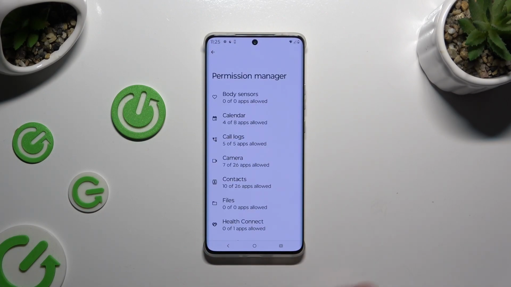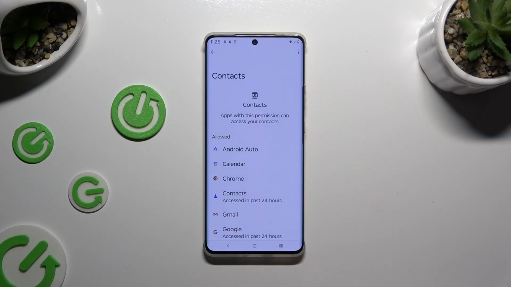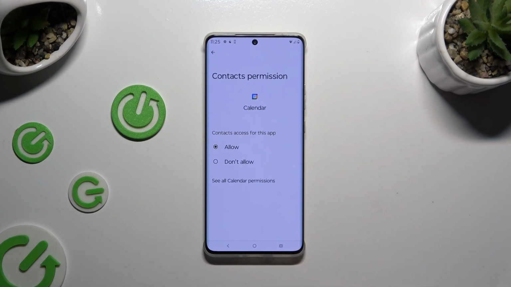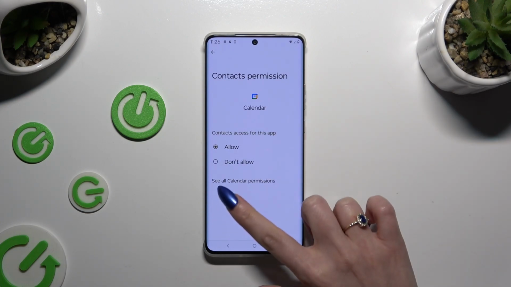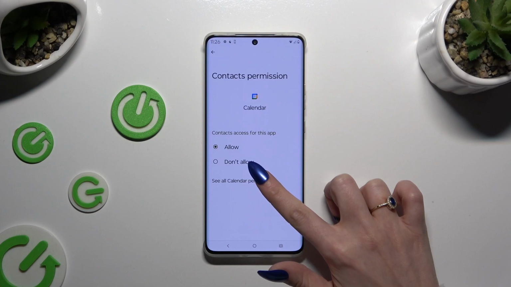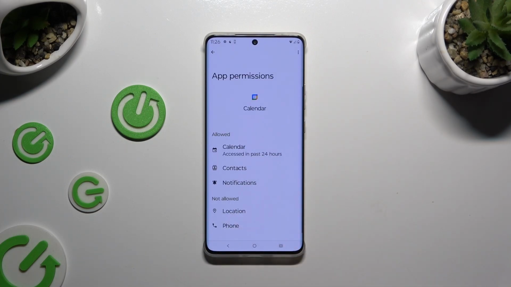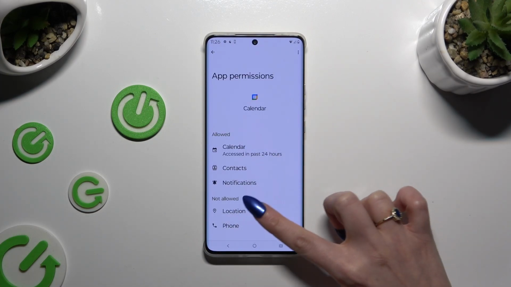For example, I will go into Contacts to manage my calendar. Now, instead of picking any of those options, select See All Permissions at the bottom and manage all of those only for chosen app the same way.